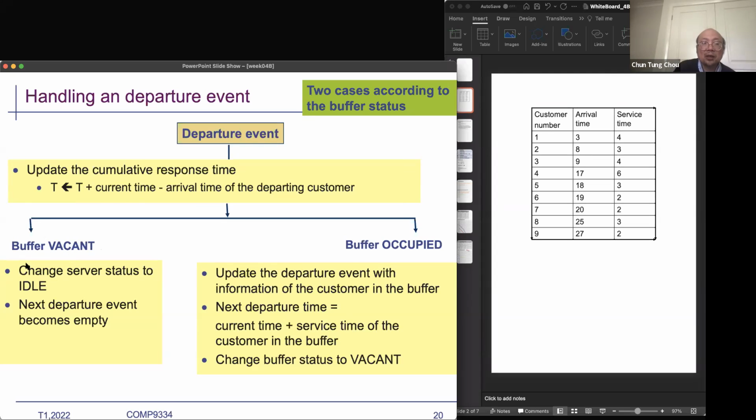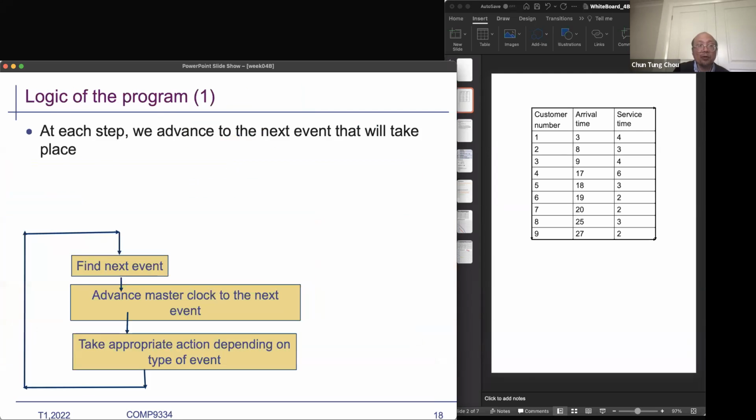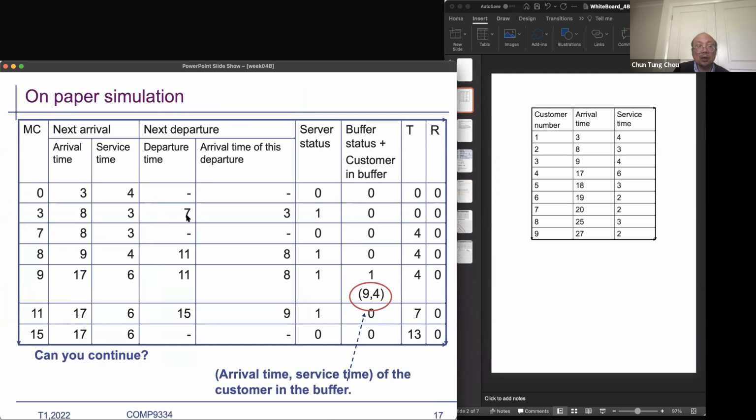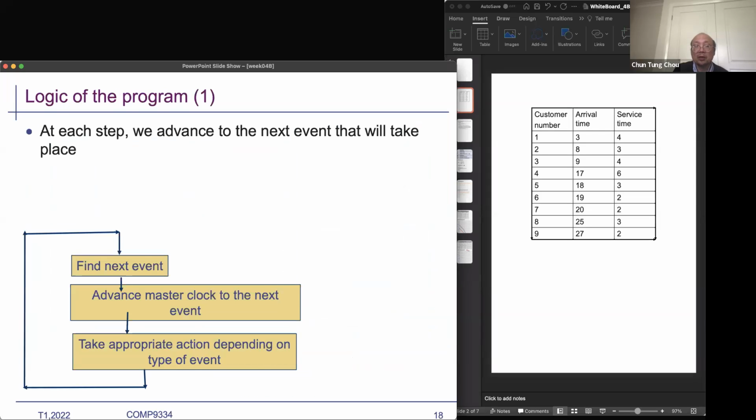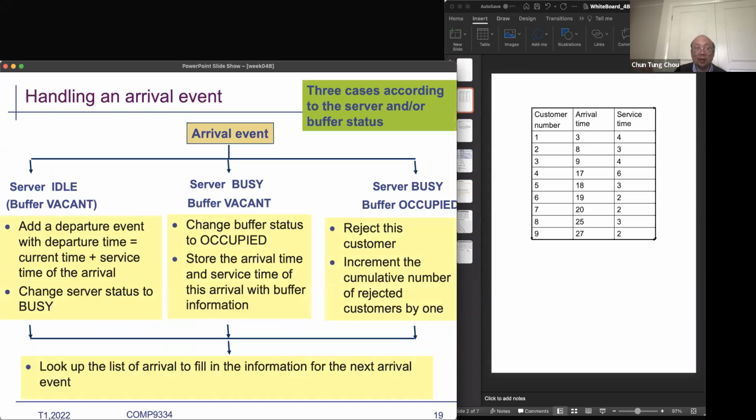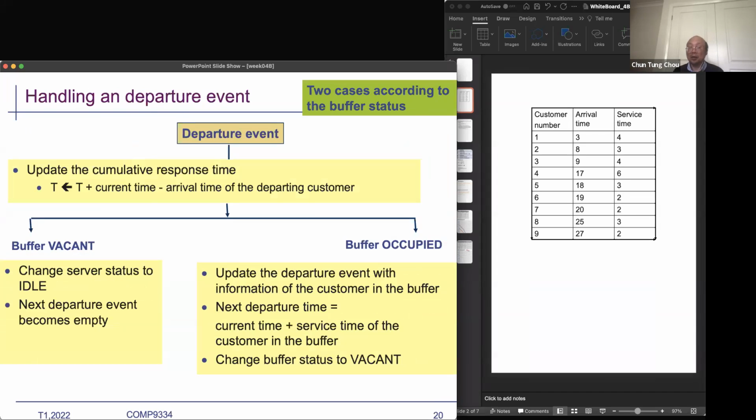Now, what if after this departure the buffer is vacant? Then the server will now be idle, so you change the status, and the next departure event will be empty. You will have seen this before. After this job has departed, the server is idle and there's no next departure. So it goes back to the idle state, and there's nothing for the next departure. So what we are doing is just summarizing what we have done in that table. The value of the table is that you get used to updating these events, and then you can turn it into this type of flow chart so that you can write the program later on.